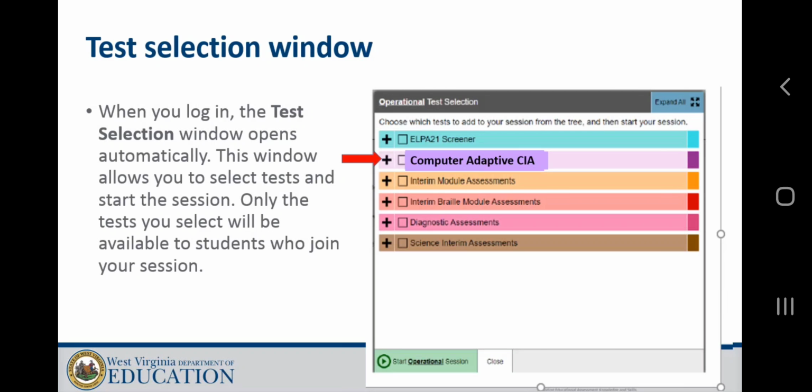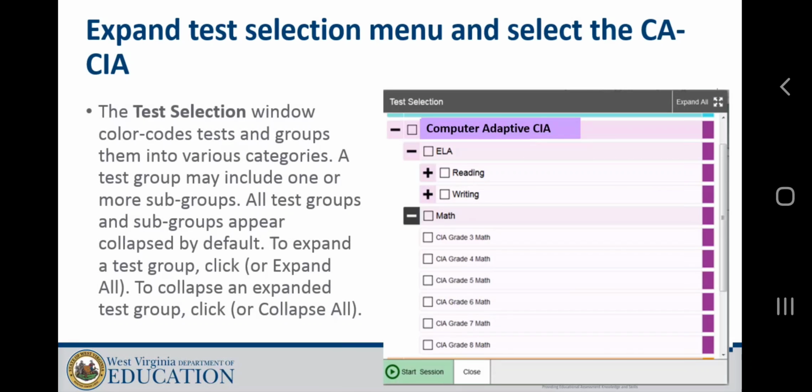Test Selection Window. When you log in, the Test Selection window opens automatically. This window allows you to select tests and start the session. Only the test you select will be available to students who join your session. You will then expand the test selection menu and select the CA-CIA.